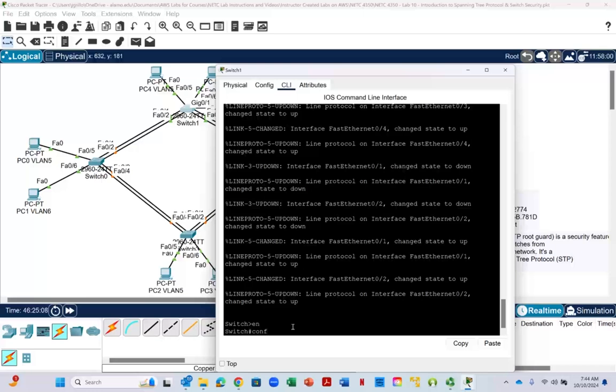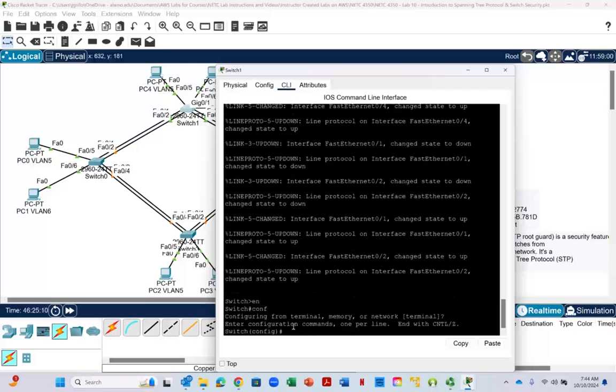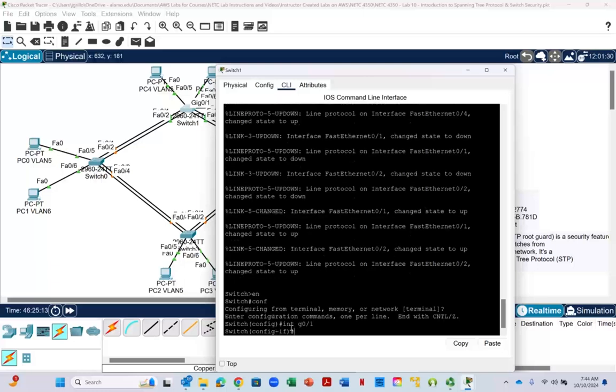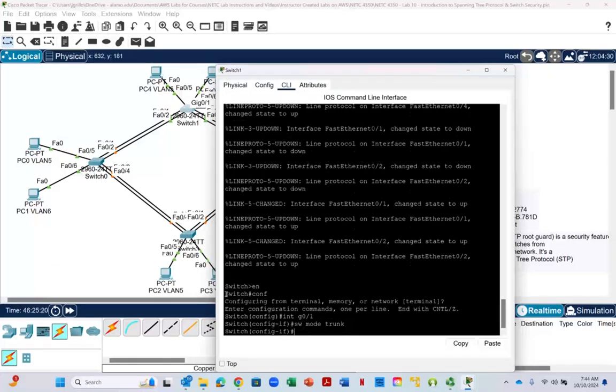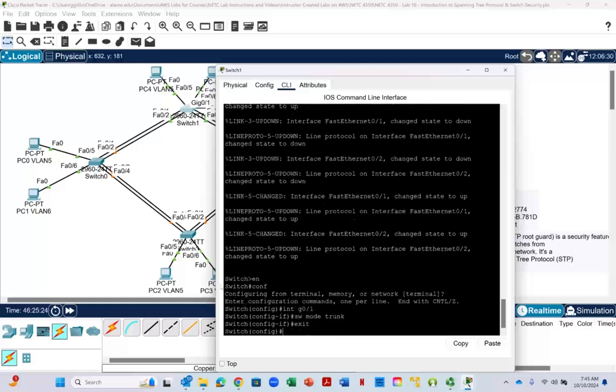Now if I type CONF and just hit enter twice, same thing. I can go to that gigabit port, interface G0/1, and I can type the switchport mode trunk command. Okay. Just take us back to global config mode.